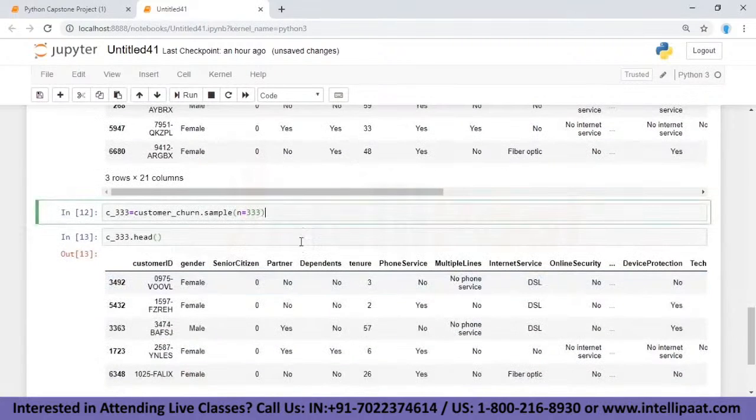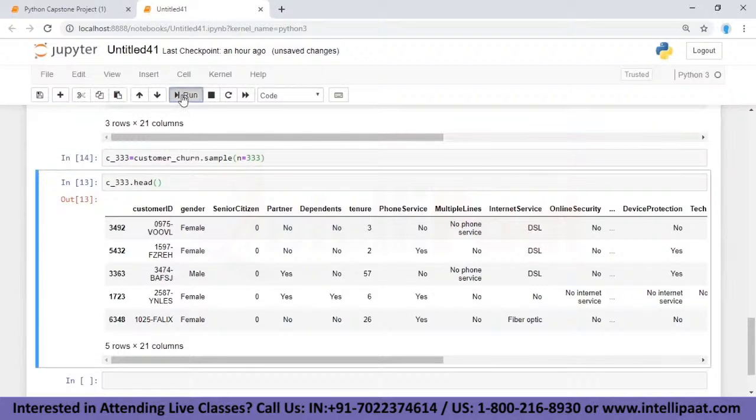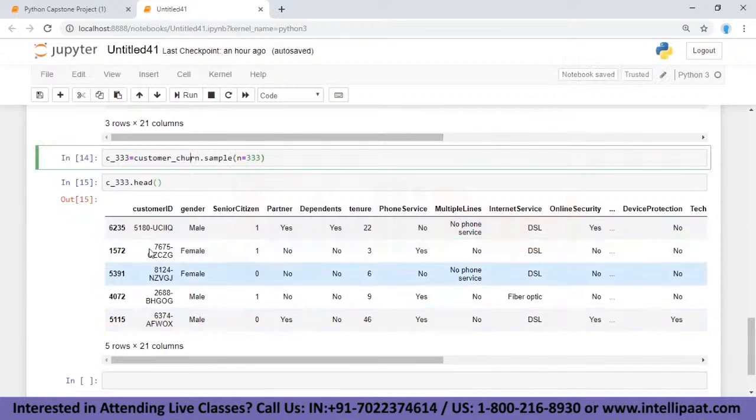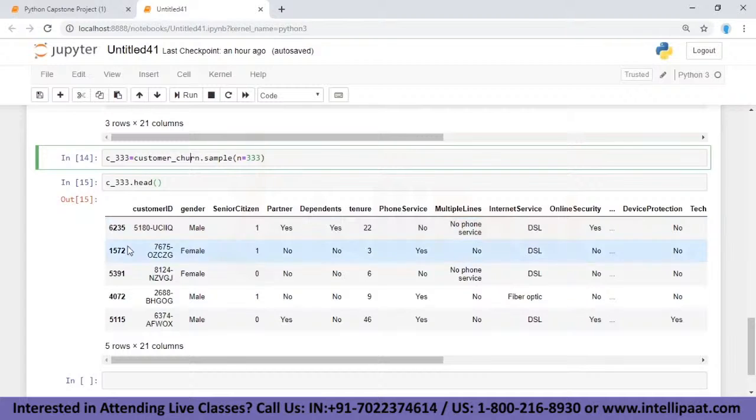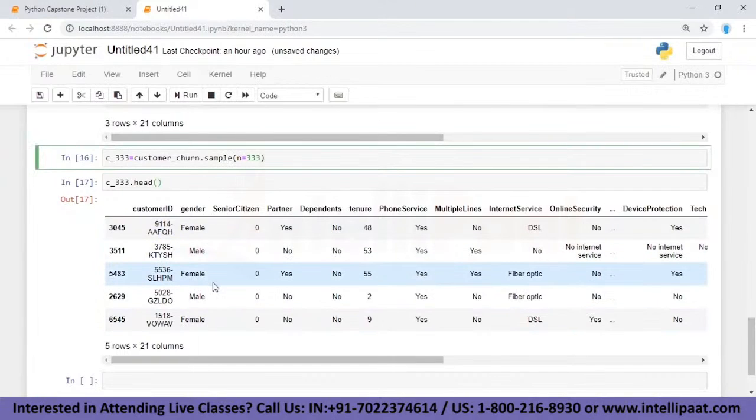Right, so now whenever I run this, every time I'll get a different sample of 333 records. I'll run this again, right? So if you have a glance over here, all of these values would be changing, the customer IDs would be changing, the indexes would be changing, right? So have a glance at these row IDs indexes over here. Again, the row IDs are changing. So this is random sampling. I'm randomly sampling 333 records from this entire data frame over here. And I'm doing that with the help of the sample method.